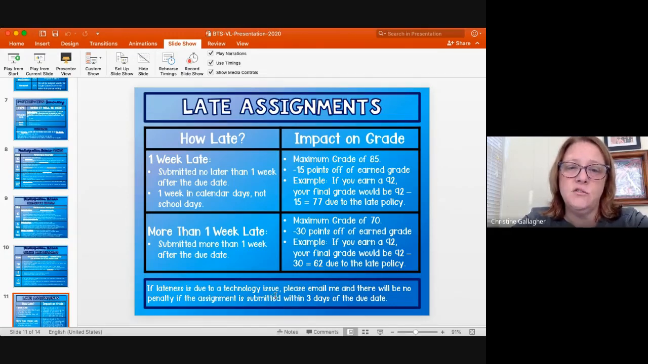Now, if lateness is due to a technology issue, please email me. If you email me, there will be no penalty as long as the work is then submitted within 3 days of the due date. So your internet goes out, you had a power outage due to a major storm, the Chromebook wasn't working and they couldn't access the work. Send me an email on the day that it's due.